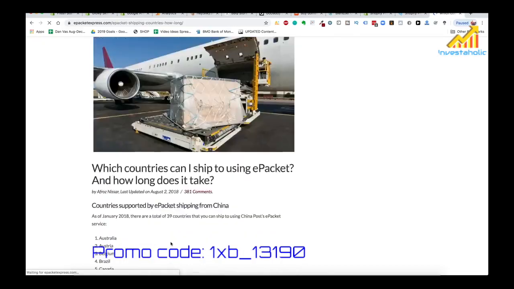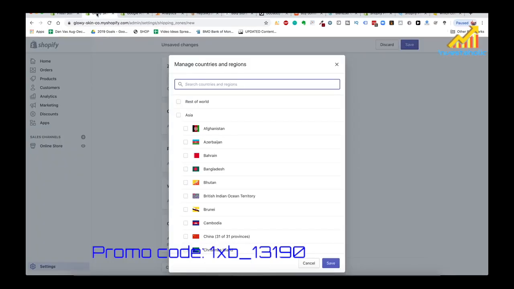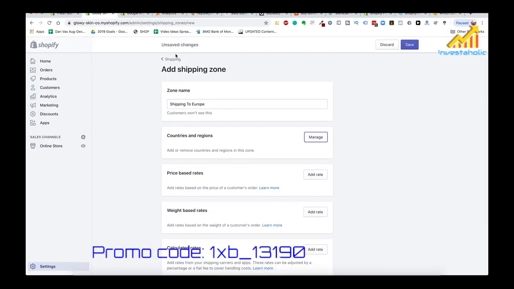So if you click here, all right, you can see all the European countries here, and then you can just go back here and then select them. And then eventually you would have this all filled out and proper, and so then the shipping would actually work. But like I said, if it's free shipping, you don't have to do any of this, and you just do the free shipping zone. All right, so now let's talk about email marketing.